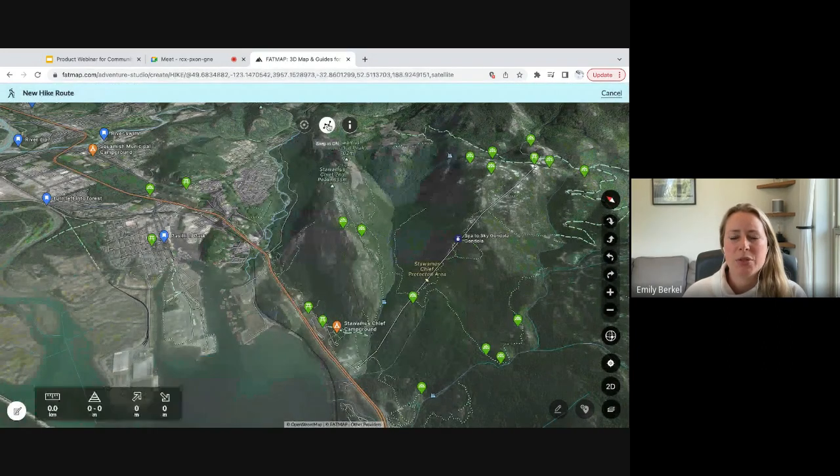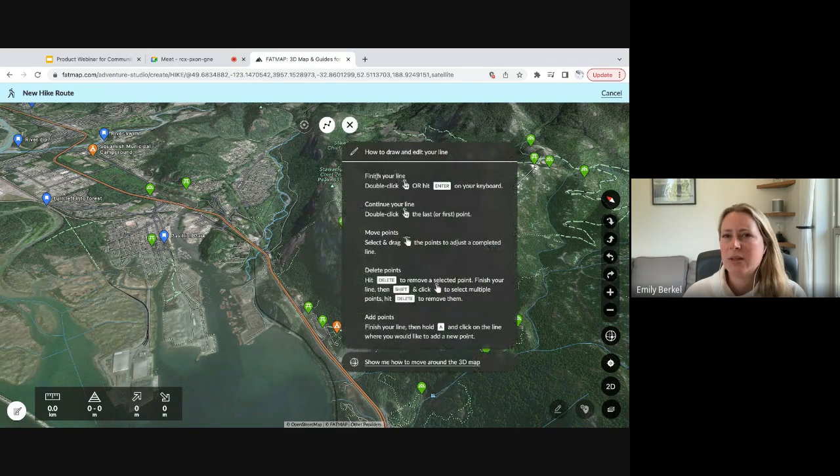Make sure that this snap to function is on. What it does is it snaps to existing routes that are already appearing on the map here. So the base trail here that you could see, it ensures that it's nice and tidy for the route. You can also click on this information button here and it gives you some little tips like finishing your lines, how to delete or move points, for example.